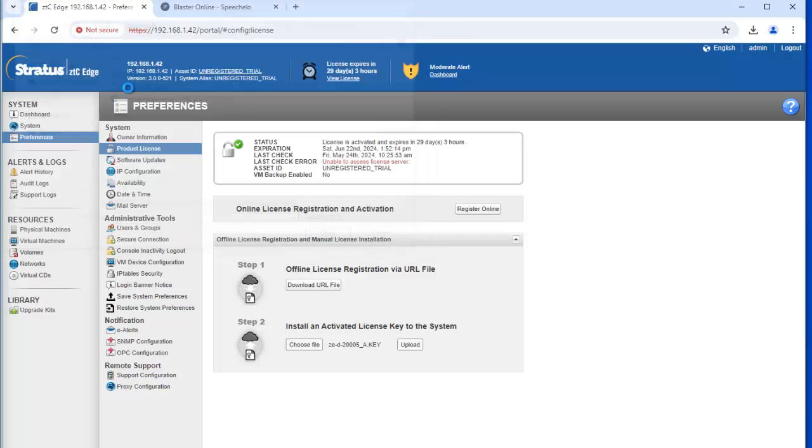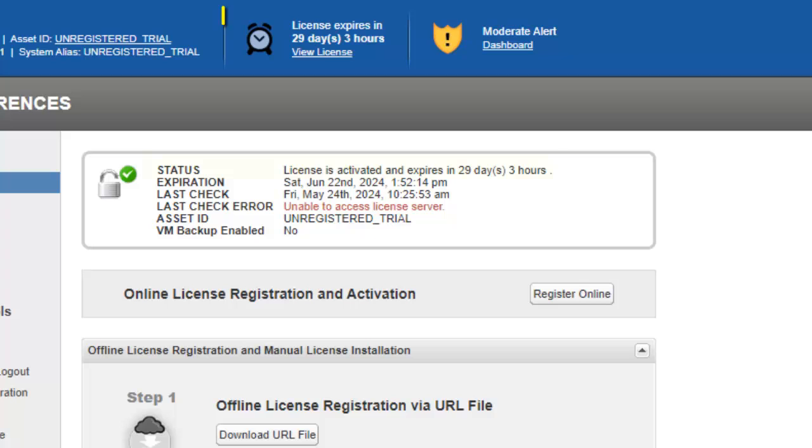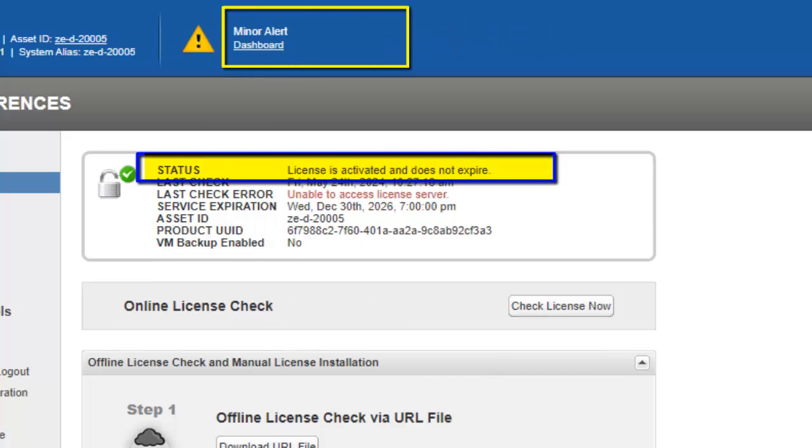Select the file, click Open, and then click Upload to upload the file to the system. You should see an Uploaded Successfully message. For status, you'll see that the expiration message goes away and is replaced with the license is activated and does not expire message, and the expiration message in the masthead goes away.